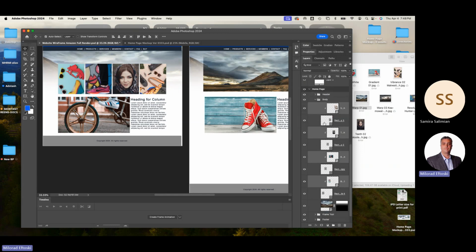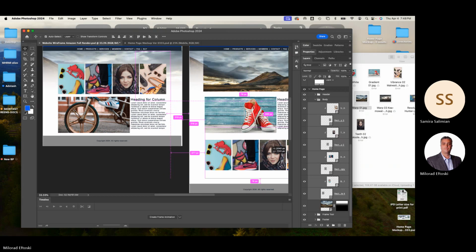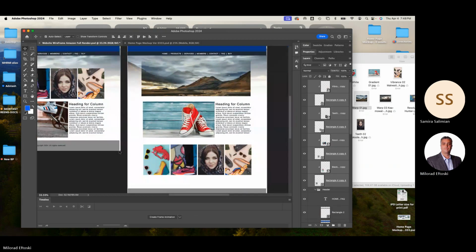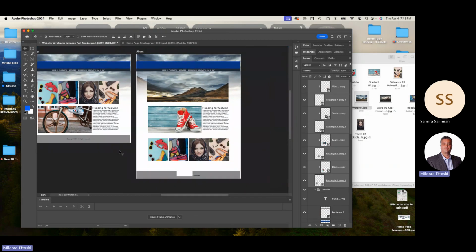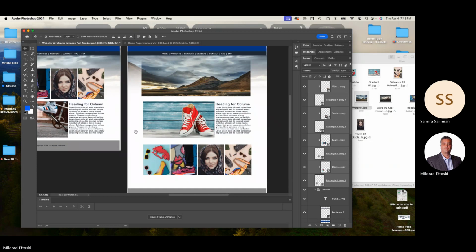I can even copy the whole body. Well, maybe I'll copy all these layers here, right? Option, drag them over here, right? And then replace them with other images or other things, or just create 3, 2, 1, whatever combination you like.